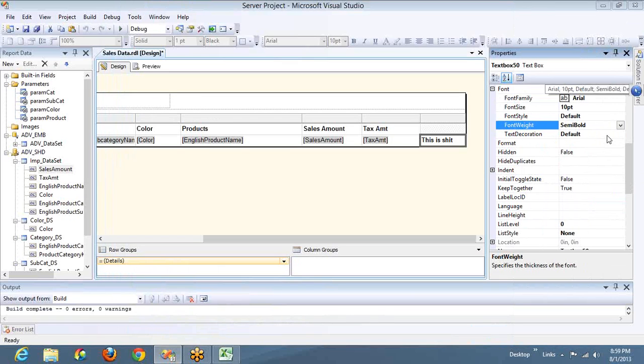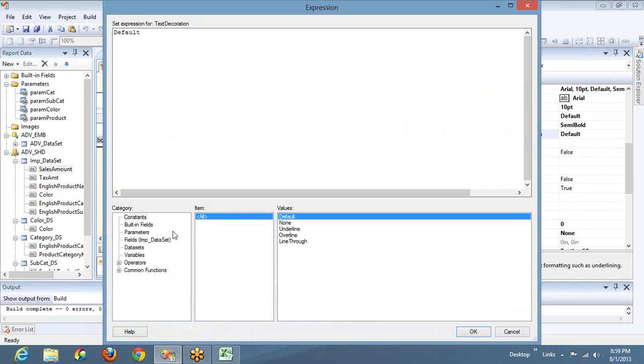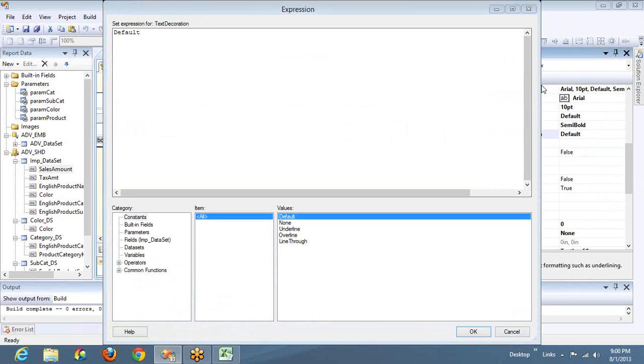And in the same way, let me go to the text decoration. It will be either underline, overline, line through, none, and default. If I go to expressions, the constants will be the same. Constant is nothing but what are all the values that are allowed to assign for the particular property. The constants are provided to make your programming easy.